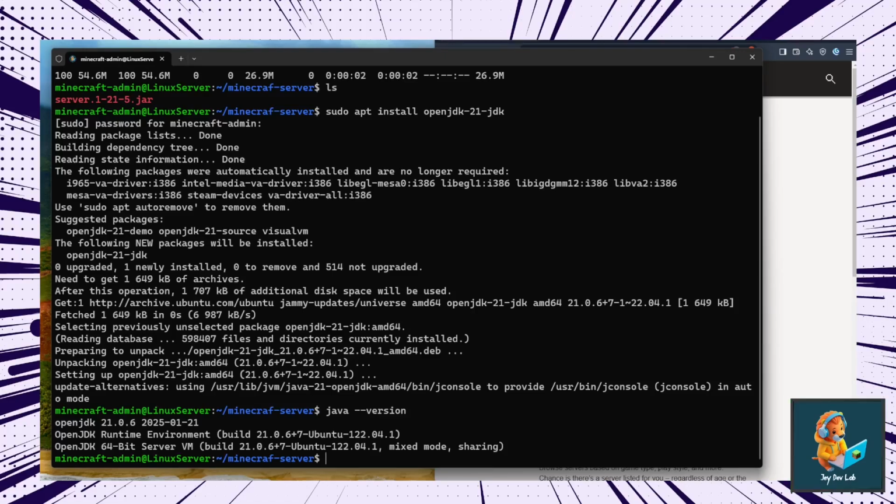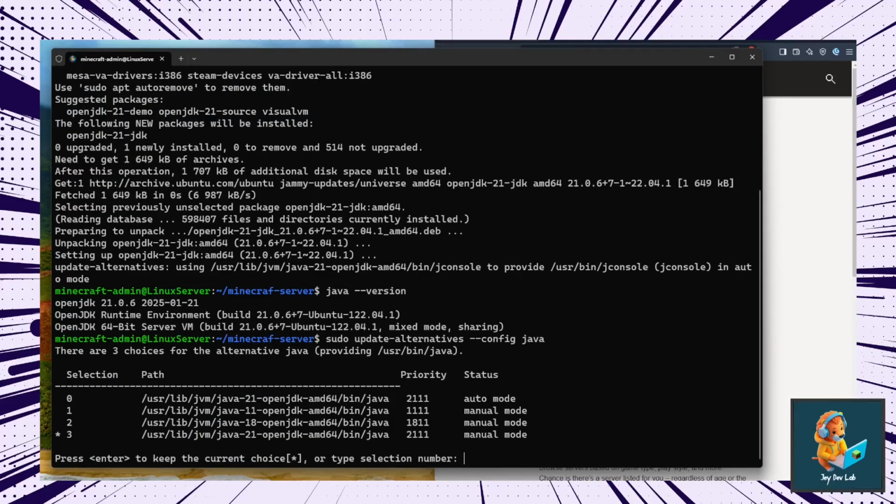But if you already have a Java that is installed, let's say Java 18, you will have to run sudo update-alternatives --config java, and it shows the Java versions that are installed. And what we see is I have the 21 version selected.